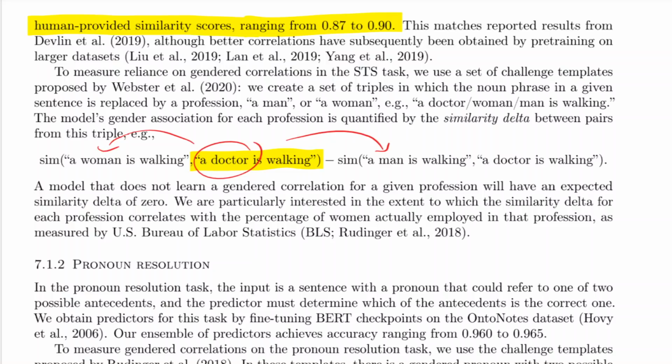And then you ask it, this reference sentence that I have here, is it more similar to when I replace the entity with a woman, or is it more similar to when I replace the entity with a man? And what you look at is the difference between the two. If this is a positive number, that means the sentence is more similar to when you replace it with the word woman, and when you have a negative number, the same for man. And if the model is, let's say, insensitive to the gender dimension, then you expect a difference of 0, at least in expectation.